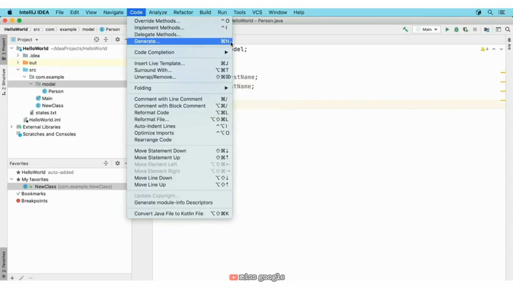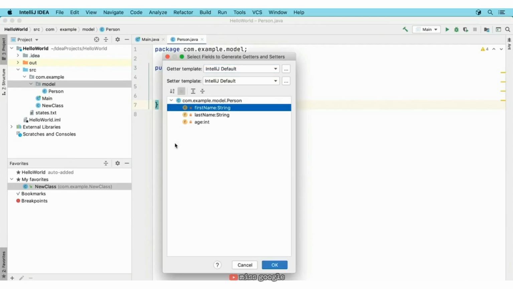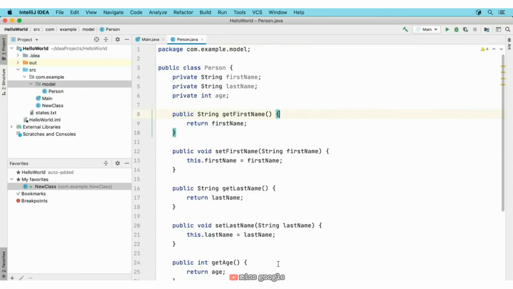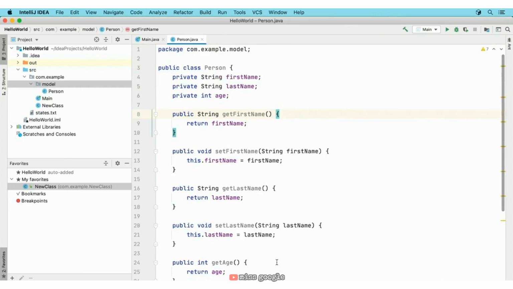And notice that there's a keyboard shortcut associated with this action. Now I'll select Getter and Setter, and I'll see this dialog pop up. I'll hold down the Shift key and then click on the last field, so I'm selecting all of them, and then I'll click OK. And that generates all of the setters and getters I need for all of those fields.